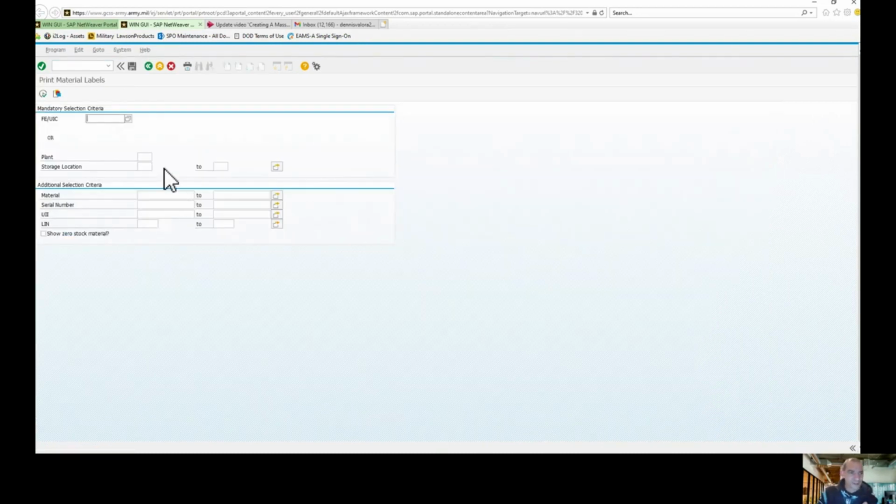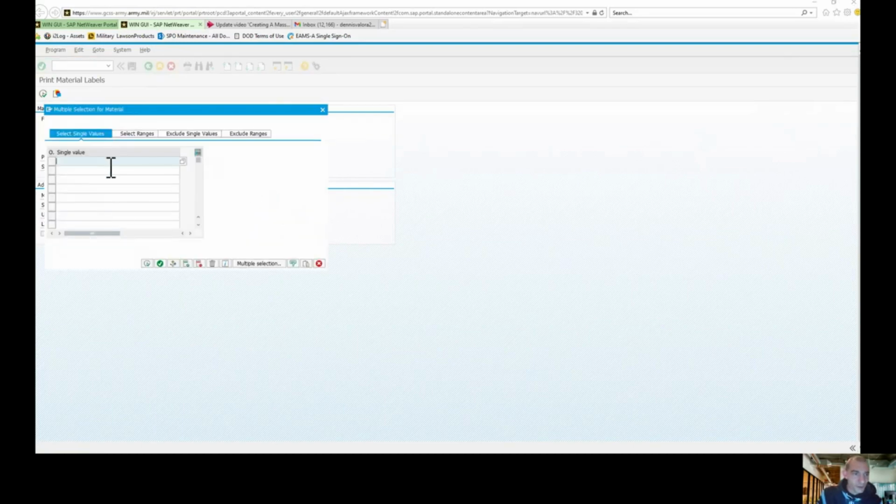All right, this is pretty easy to do. Now you can do this a couple different ways. You are going to need your plant, and you are going to need your S-Loc. Now, if you run the report like this, it's going to pull all of your materials for shop stock, bench stock, okay? However, if you only want to create a certain bin, all you have to do is put in the material number right here. And if you wanted to add more than one material number, you could just keep adding them right from there.